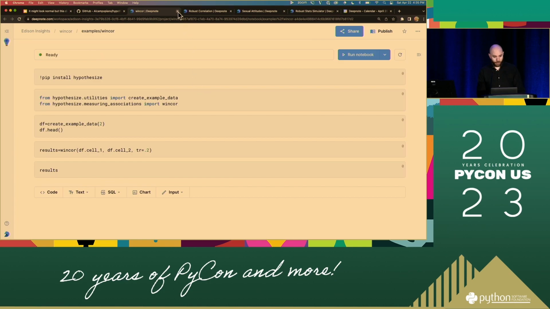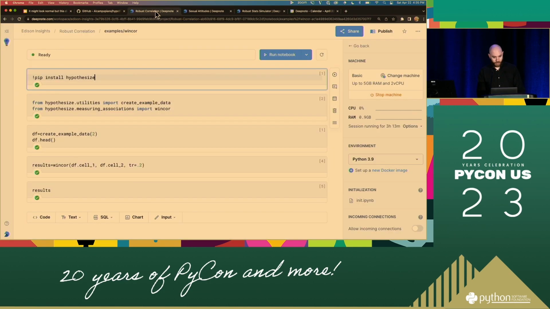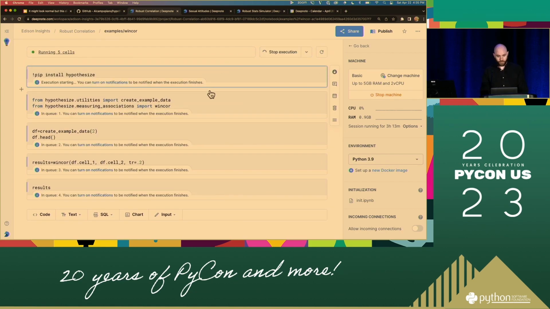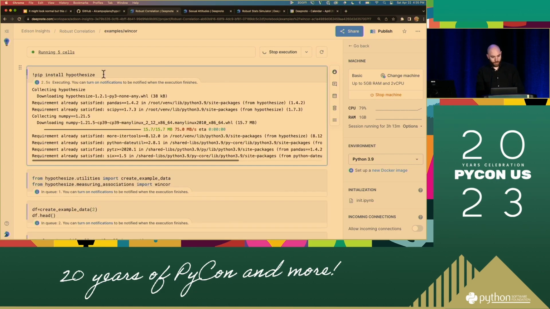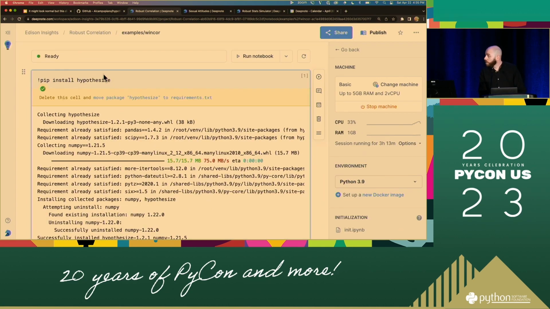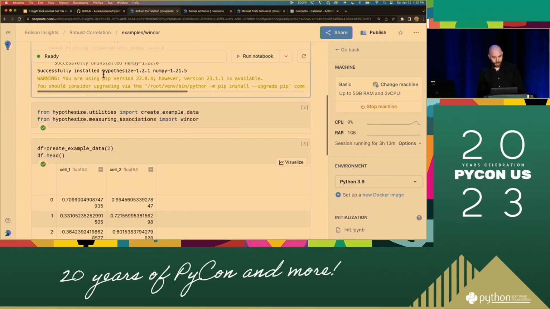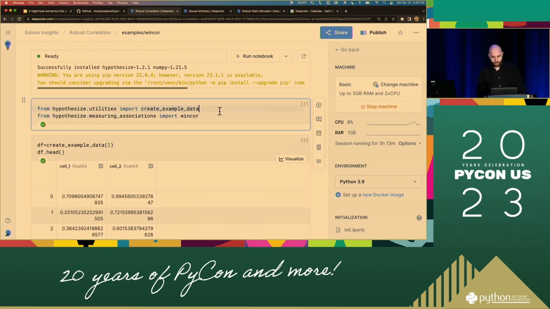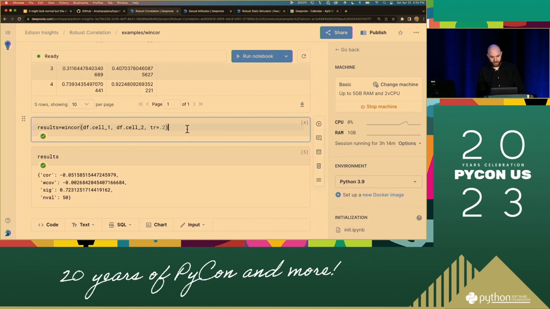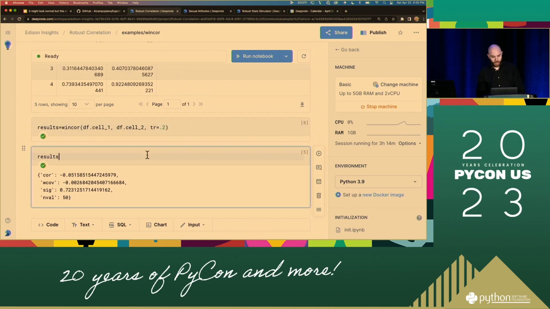Now, I already have one. I'm just going to close this because I already have one here. And if I run the notebook, it'll pip install Hypothesize. Okay, nothing too crazy about that. Here, let me just zoom in a bit more. All right. I can import the function that I need for sample data and import the actual correlation function itself. I can create some fake data, no big deal. I can pass each of those columns into the function and print out my results.